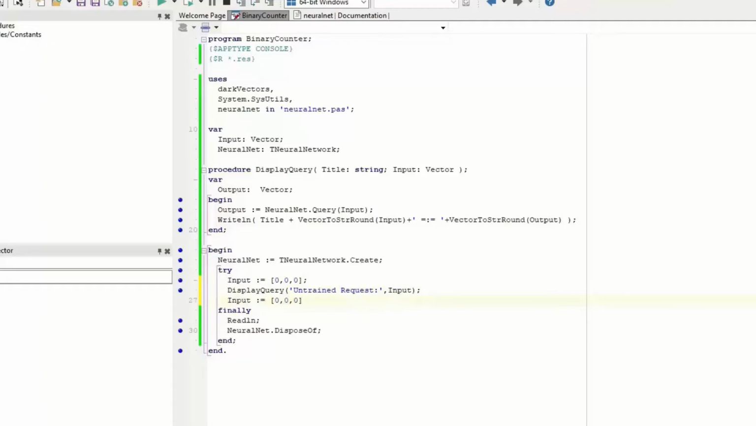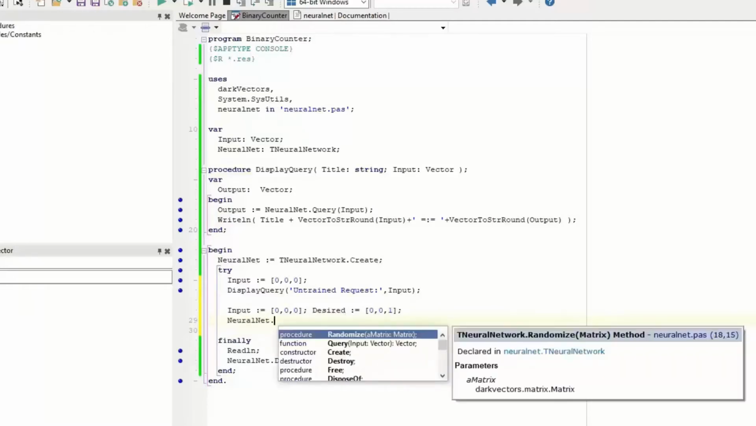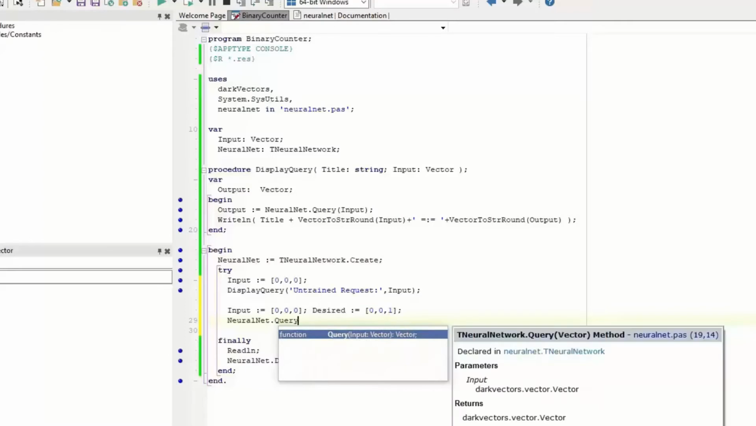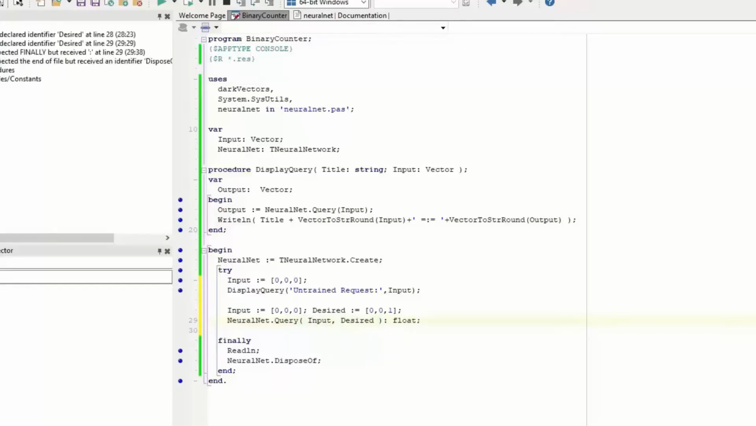Okay, so now what we're going to do is we're going to query the network again. But this time when we query the network, we're going to get a measure of how accurate the network is compared against some desired output value. So what we're going to do is create a new input value, 000, and we're then going to create the output value, or the desired output value, of 001. So when I query the network with input 000 and I tell it that I want 001, the neural network is going to perform some calculation to give me a measure of how accurate the results are from the network.